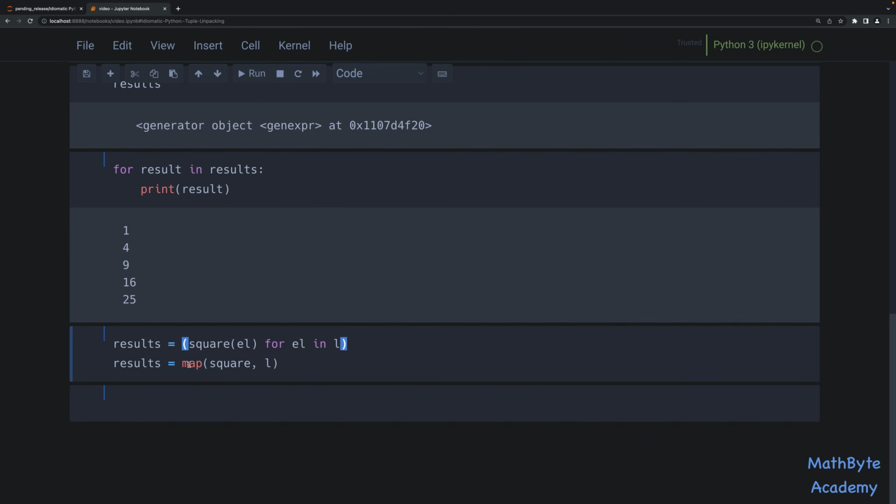But using map, to me personally, I like this because it's very, very explicit. It's very expressive. I'm applying square, which is a function, to every element of L. I don't have a for and in. I don't have the brackets here to actually make the function call. To me, it's a simpler thing, but we get the same thing. We get an iterator back, and it's lazy evaluation.